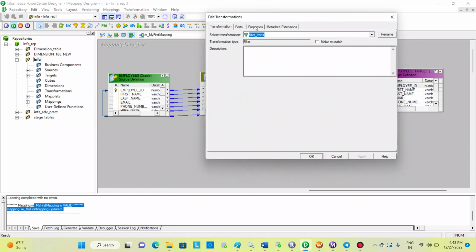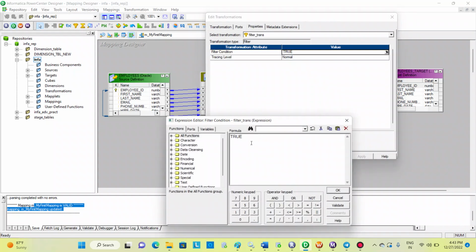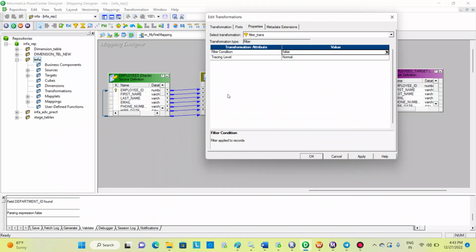And if I give false here, it will validate. It will take all the records from my source qualifier, but it will restrict those records. It will not pass them through to my target. Like that, these two conditions work.